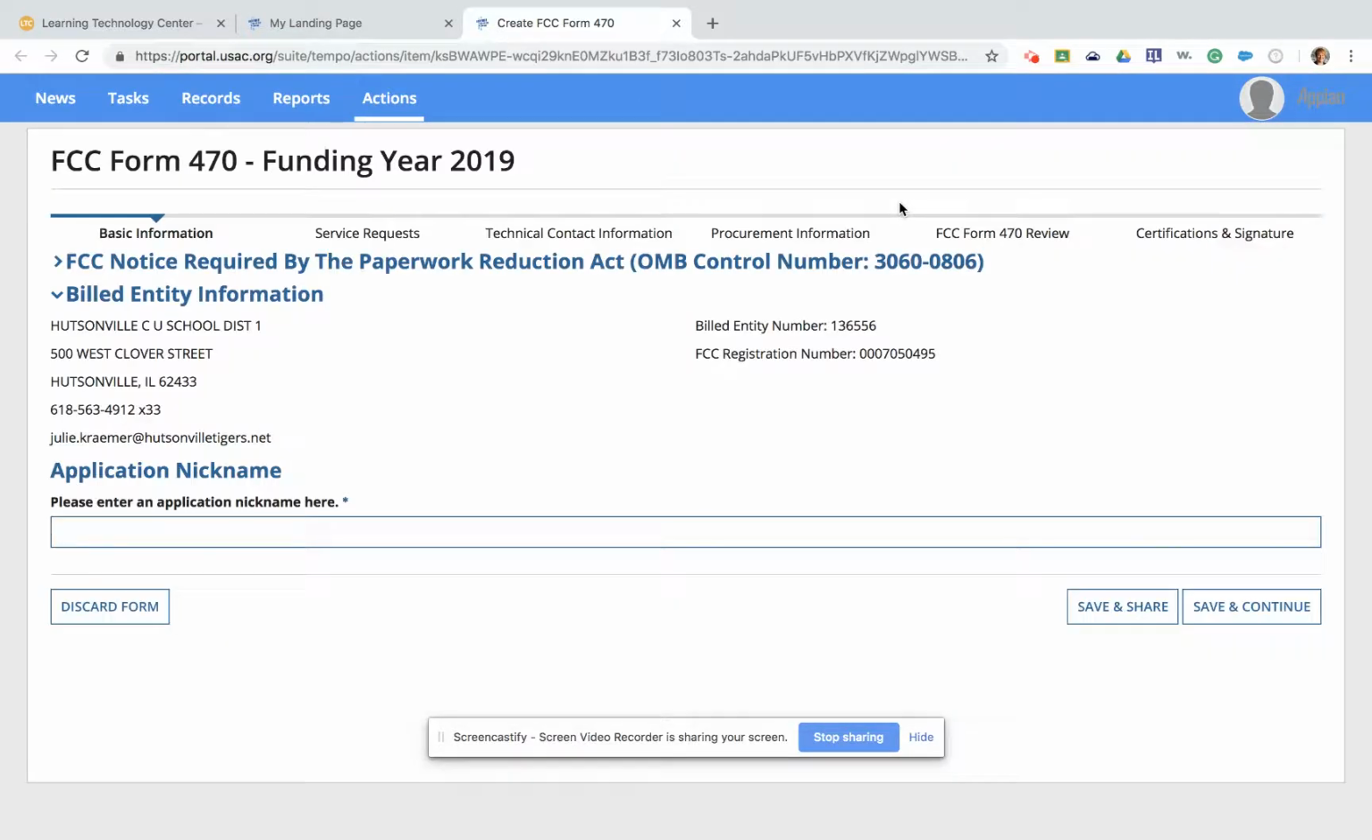This will open our 470 form. The first thing to do is to name your Form 470. Most people have some kind of indication of their school district. This one we'll put HUT CUSD1. And then we're going to put Form 470 FY1920 for the 1920 school year.